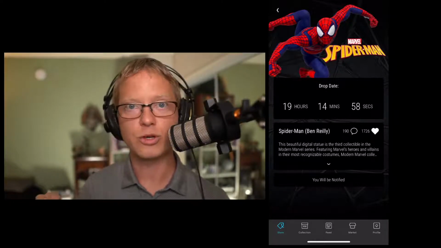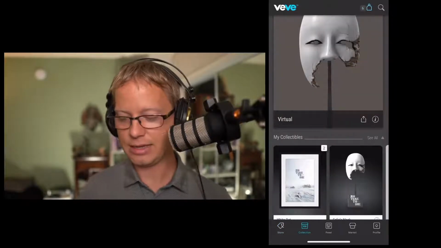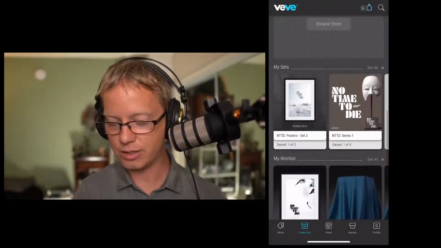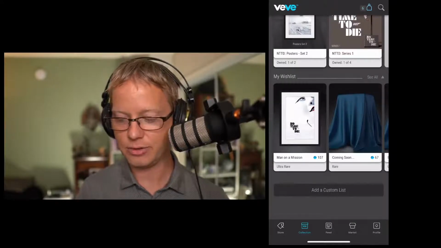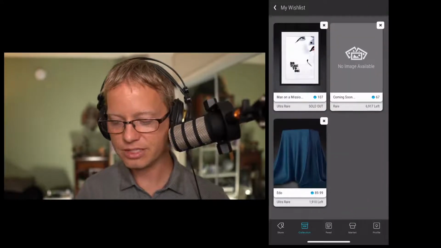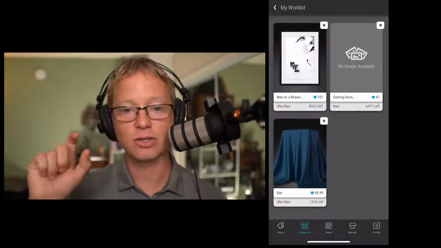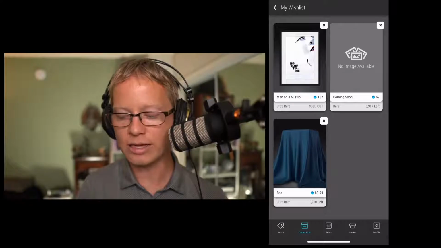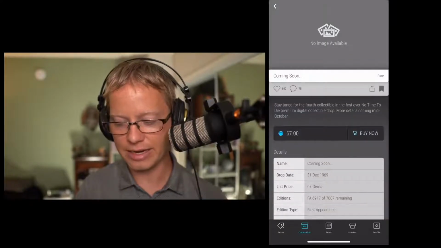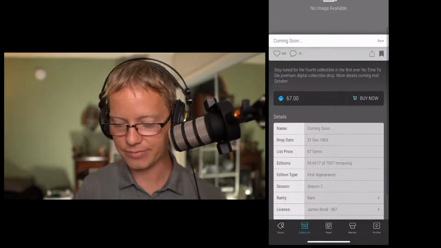So when you do that, you can go over to collection, and if you go down to my wish list at the bottom, and you hit see all, some of these I actually already have, but if you've added that little heart to the corner, they'll show up here. And then when it goes live, instead of it bringing you to that other page, you could just click.